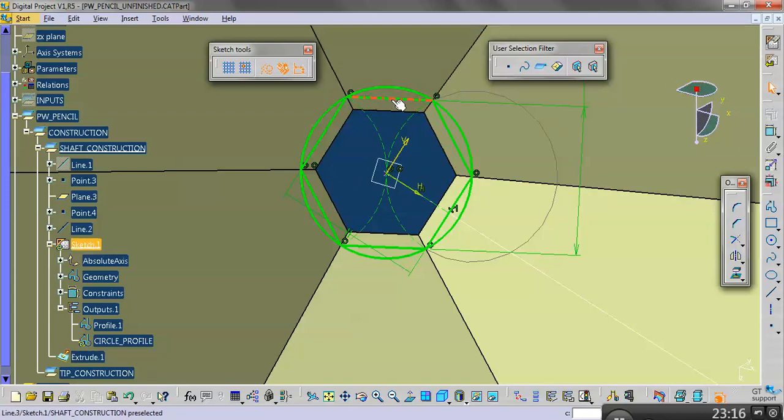So we all have an output circle? Yeah? Okay. Now let's exit Workbench.